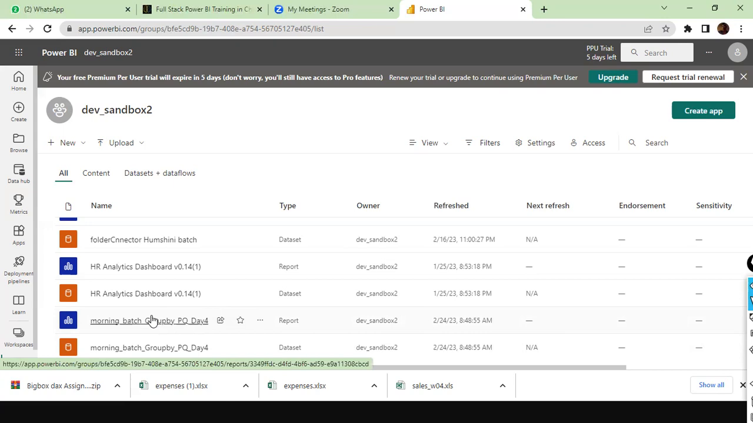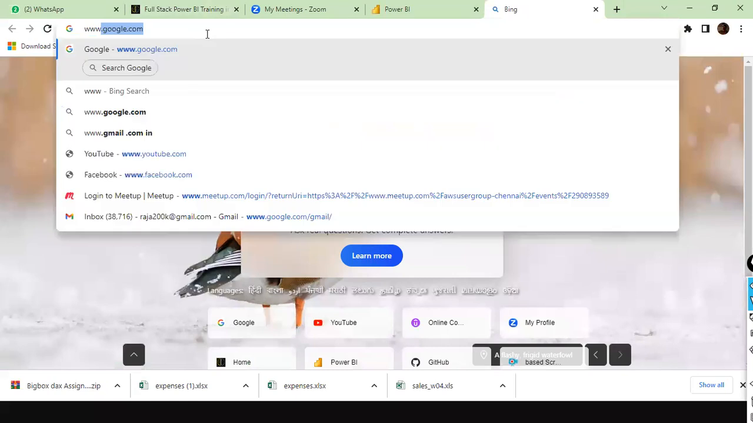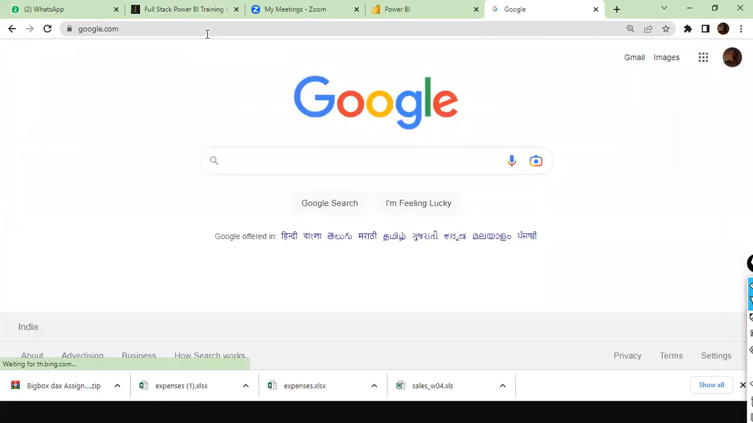I already explained about this data gateway, how to install it, in the previous session. You can watch my previous video. Or else I'll quickly explain how to download and install the gateway. Without the gateway, you cannot publish the report from your local laptop to your Power BI cloud service. Instead of saying local laptop all the time, I'm going to use the term on-premise. On-premise is a local server.